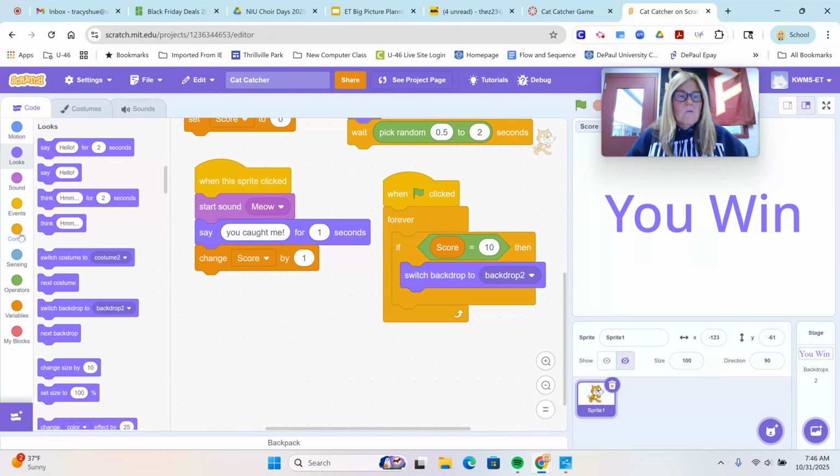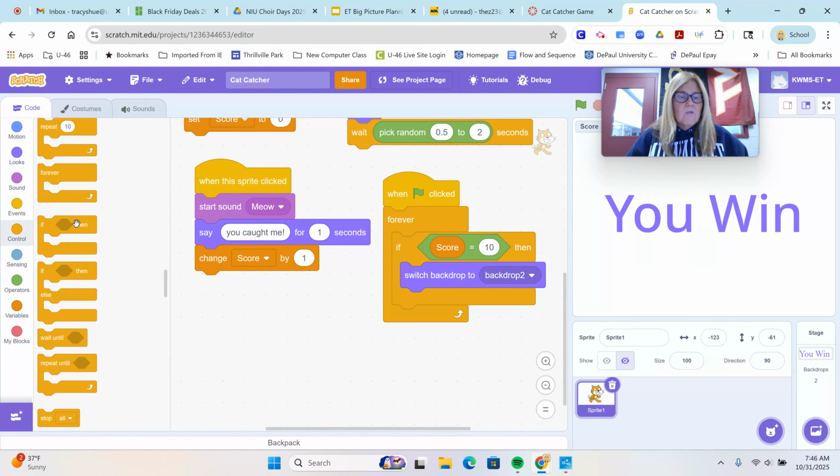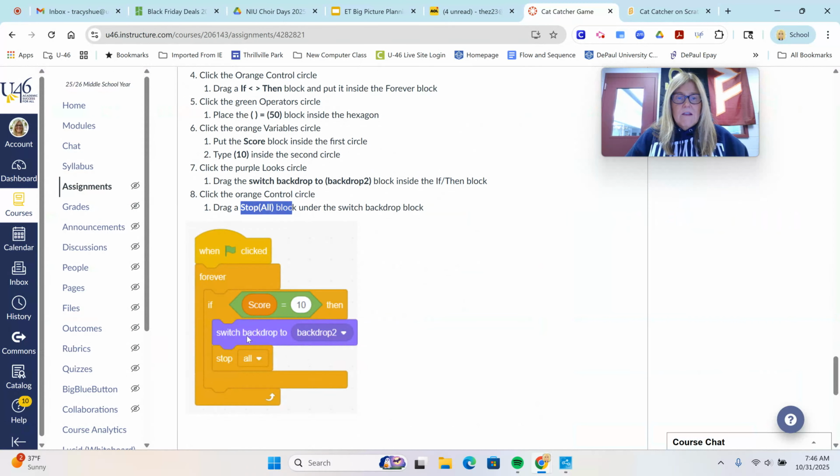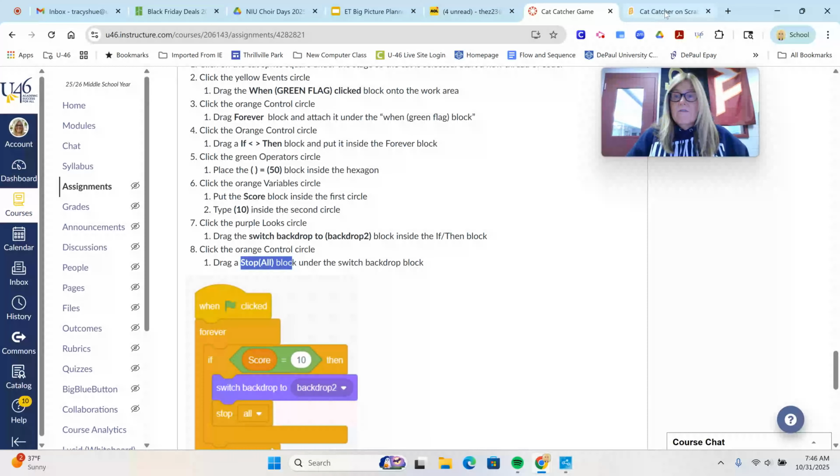Then you're going to go to the orange control category and scroll down, and you're going to find a block that says stop all. Make sure you tuck that just under the purple block, right there. Okay, and you can see that on my code here. And we have completed the game.